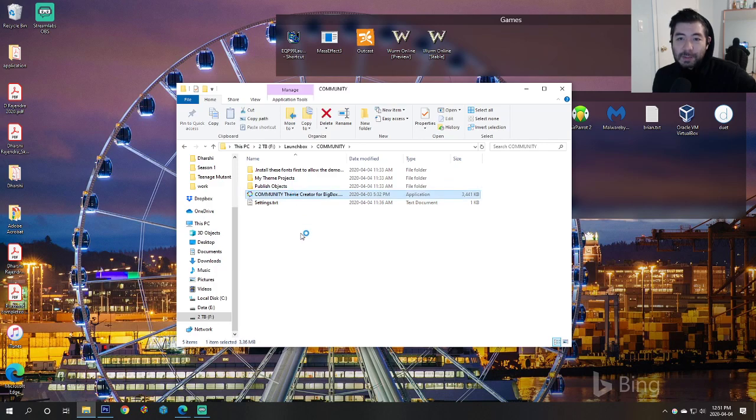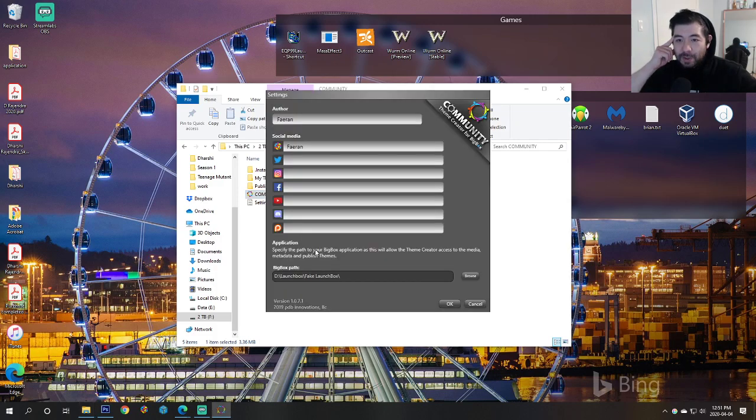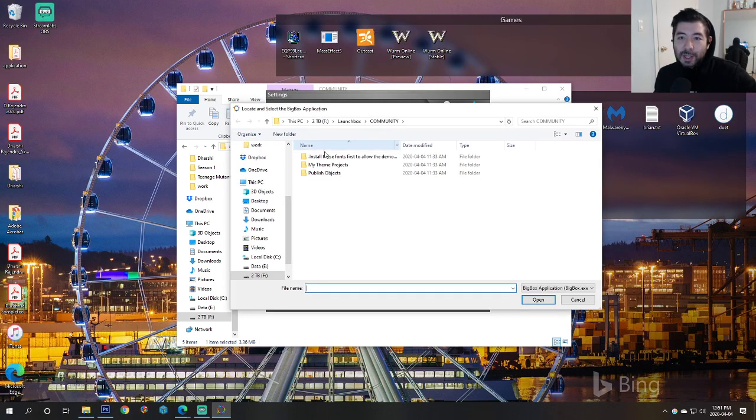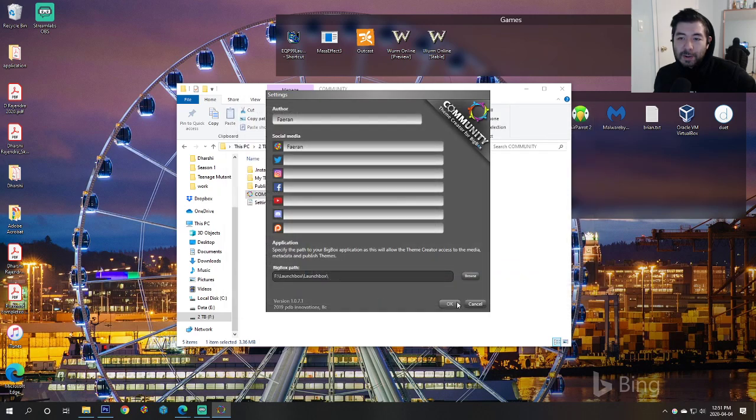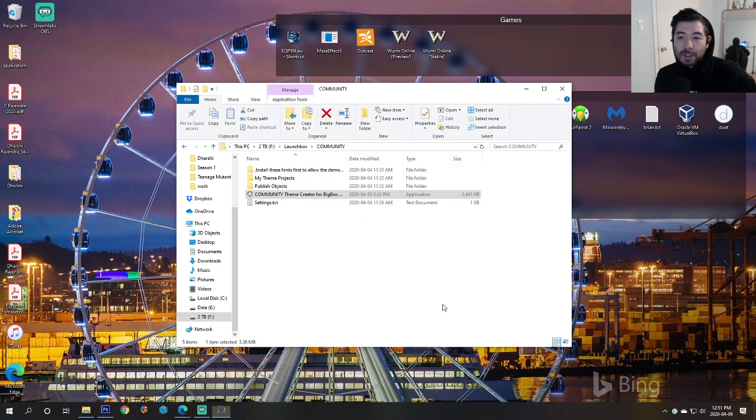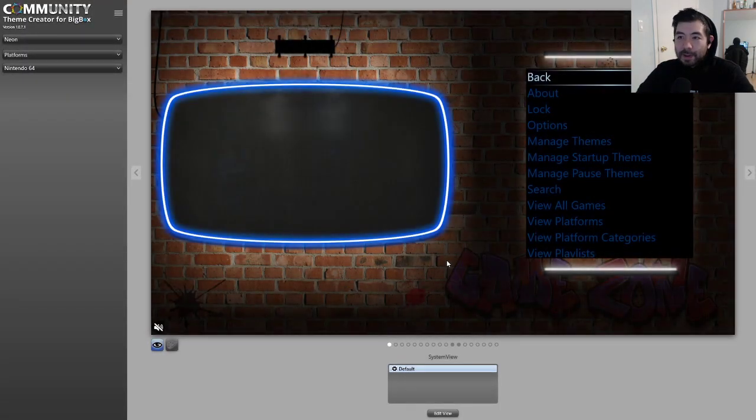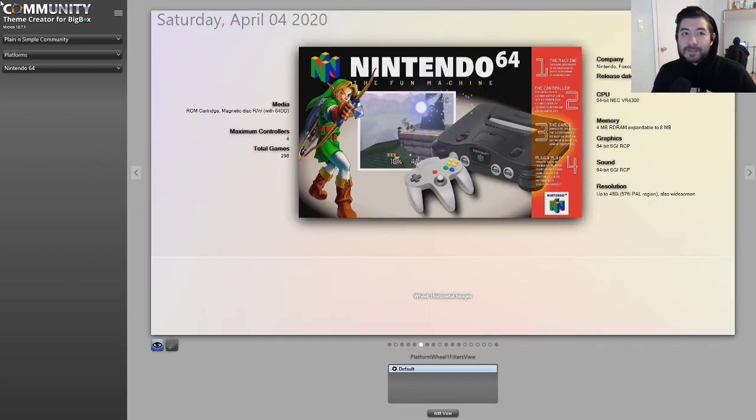Okay, so this is the first time I'm opening the community editor. I packaged it up with the new file that you sent me this morning, Guru, but I haven't actually used it. Let's make sure that it works. There you go, pointing it to BigBox, hoping it loads up. Nice.